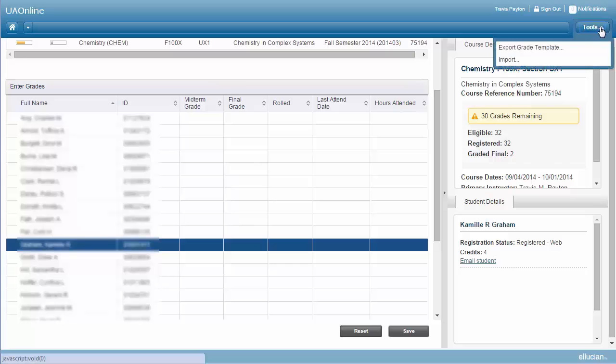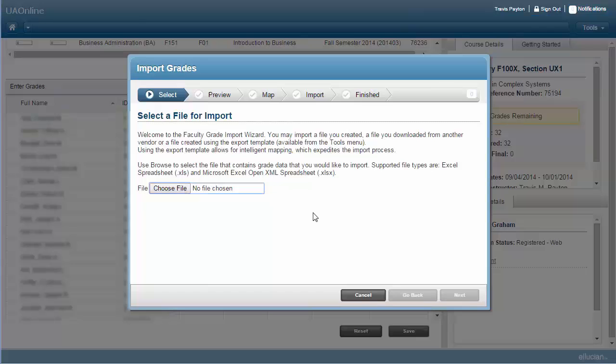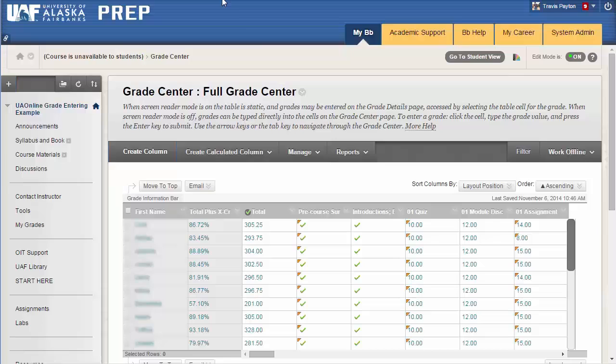To import grades, click on the Tools button in the top right and choose Import. You'll notice it's looking for a Microsoft Excel file, and it will not work with anything else. To get my grades from Blackboard, I'm going to go to my Grade Center in my Blackboard course. I have all of my grades and I'm ready to put these into UAOnline.